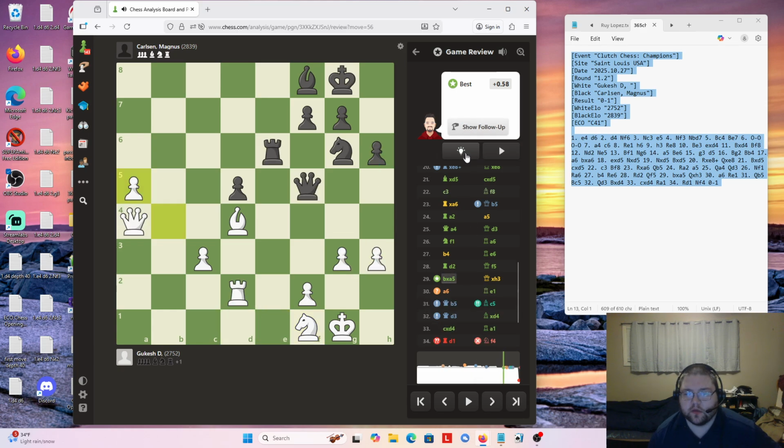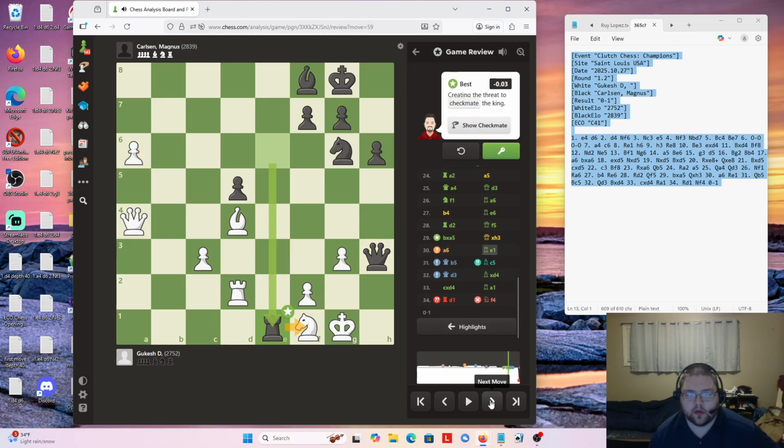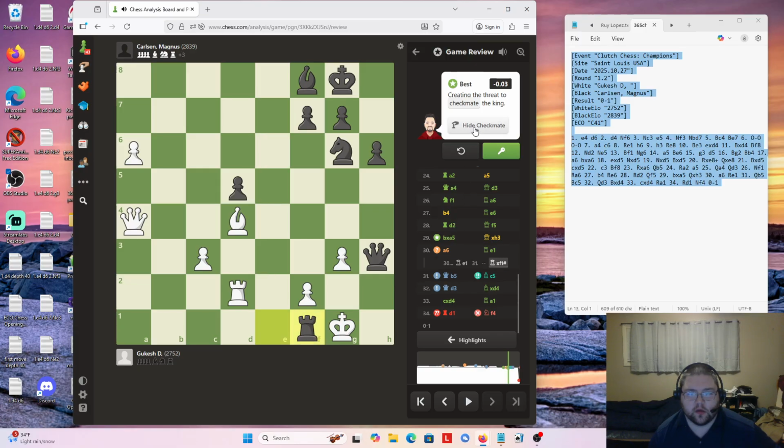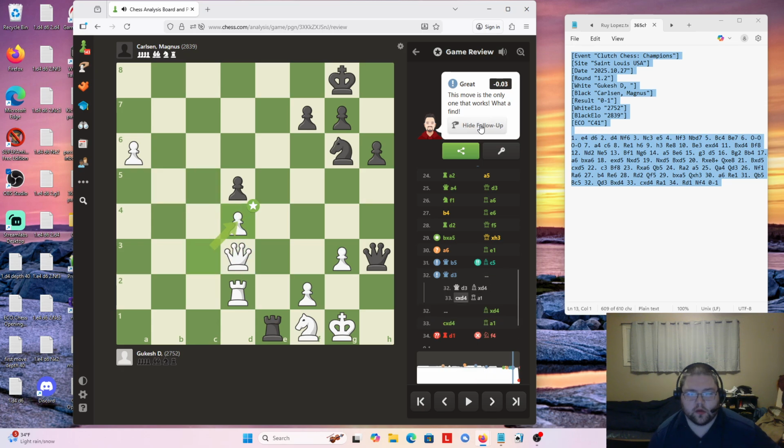Let's... Creating the threat to checkmate the king. Let's show checkmate. That's checkmate. All right. This keeps the opponent from being able to checkmate the king. Sacrificing the bishop was brilliant. This move is the only one that works. What a find. Let's show follow-up. And this keeps the game even.